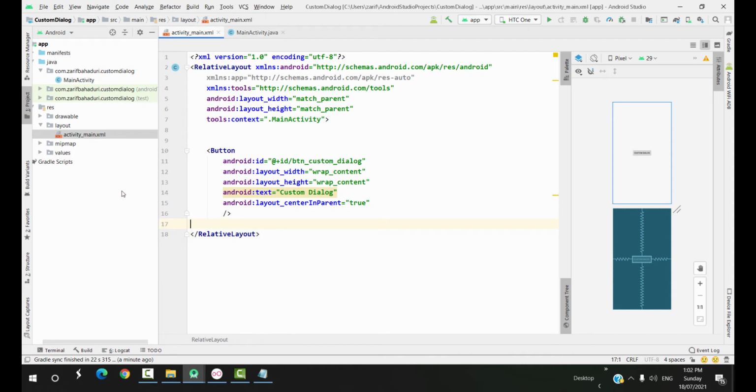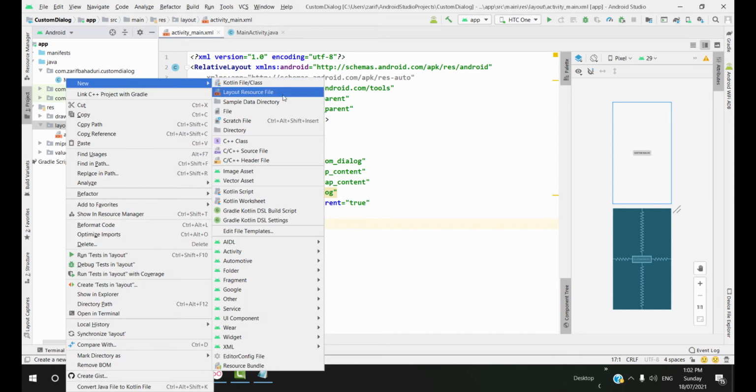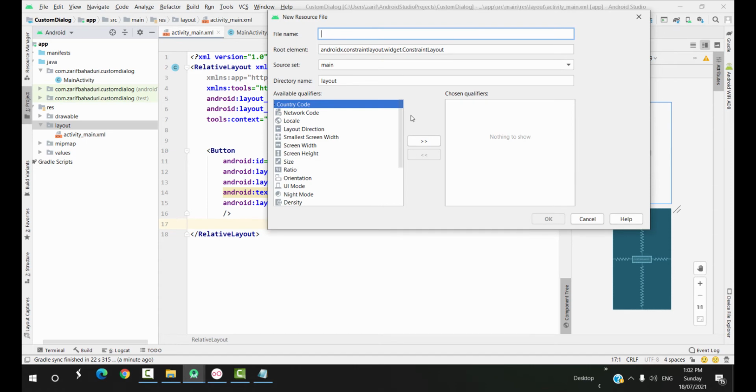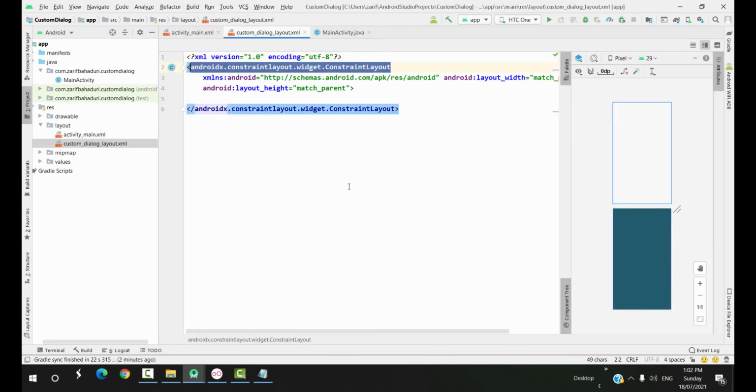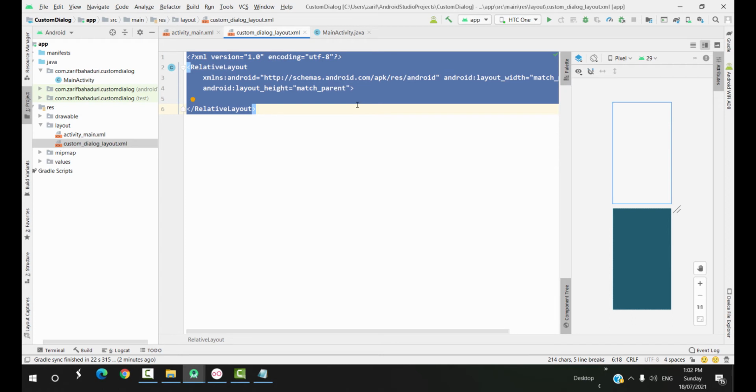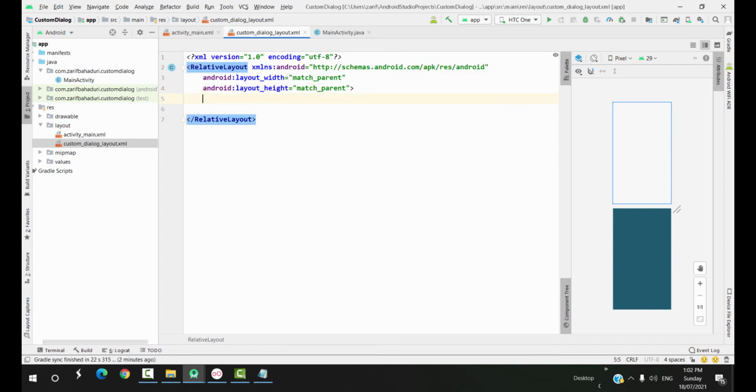And now what you need to do is make a new layout for your custom dialog box. Right click here and then come here. You can say layout resource file. Then you can put a name like custom_dialog_layout. So that's actually your layout. Press OK. After that, you can jump to the source code and change it to relative layout as well. Select all, Alt Control L, and that's it for now. After that you can just change the height to wrap content, and that's it.